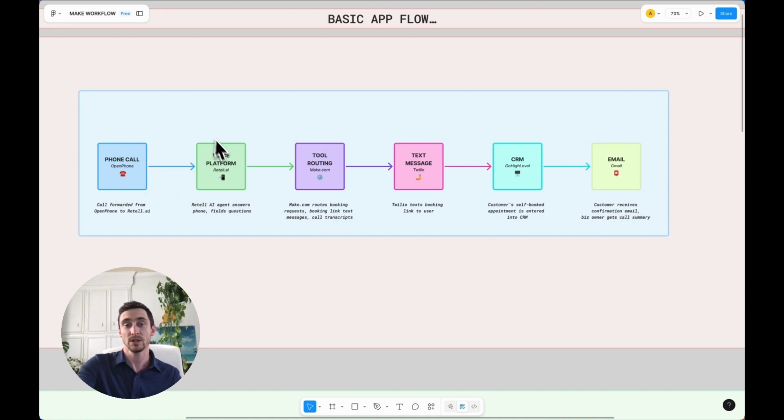You have a phone call come in, and the voice platform handles that and a lot of the reasoning behind the conversation. If the user wants to take a specific action, such as ask for a calendar appointment or have a text message sent for a booking link, this gets handled by the automation platform. The text message with the booking link gets sent from Twilio. The user's information then gets put into a CRM or an Airtable or Google Sheets. And then finally, an email gets sent to the business owner with a call summary, and if the customer booked, an email gets sent to them for confirmation.